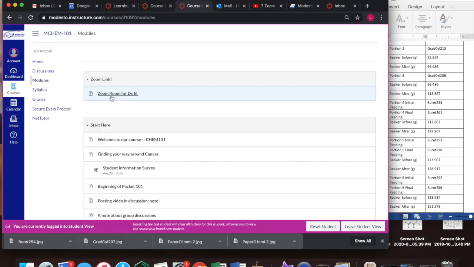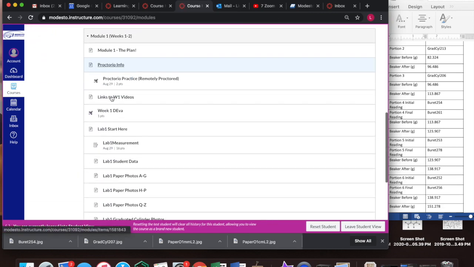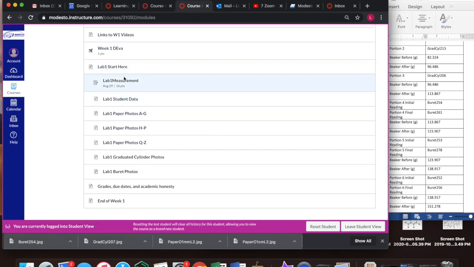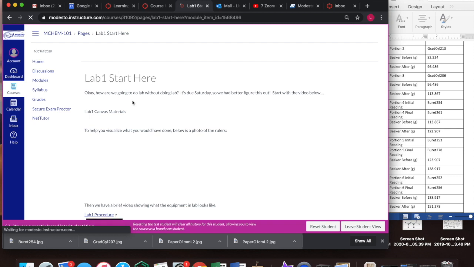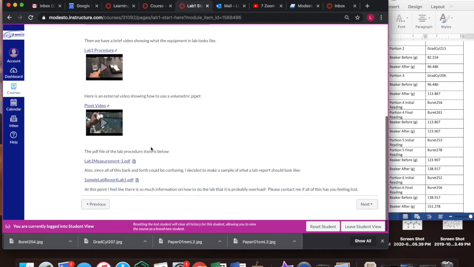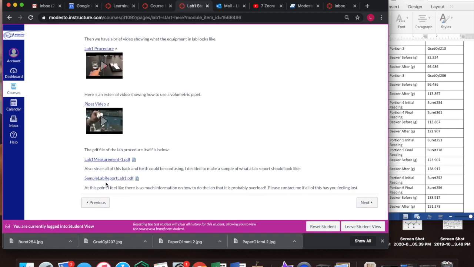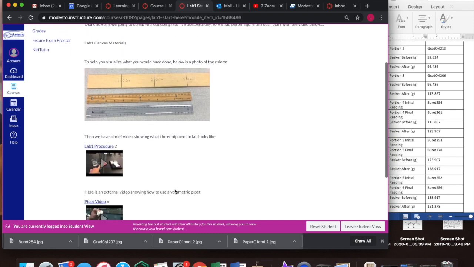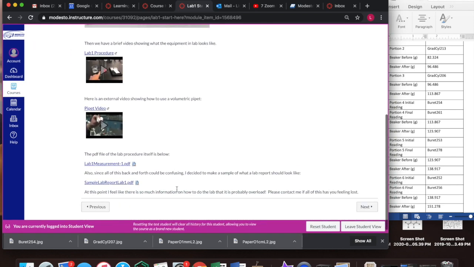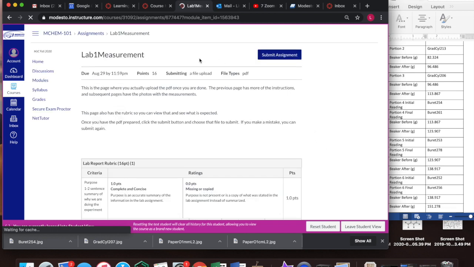Okay, go back to the modules. After that, you would type up a lab report and save it as a PDF. Again, I have a sample here on this very first page that says Lab 1 Start Here, back where we started. And once you have your PDF saved and typed up, you would go to this Lab 1 measurement page and upload the PDF. And that hopefully gives you some idea of the Lab 1 experience.